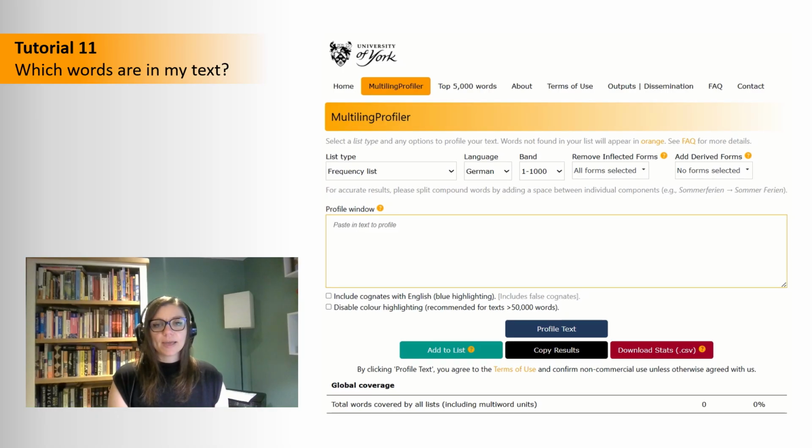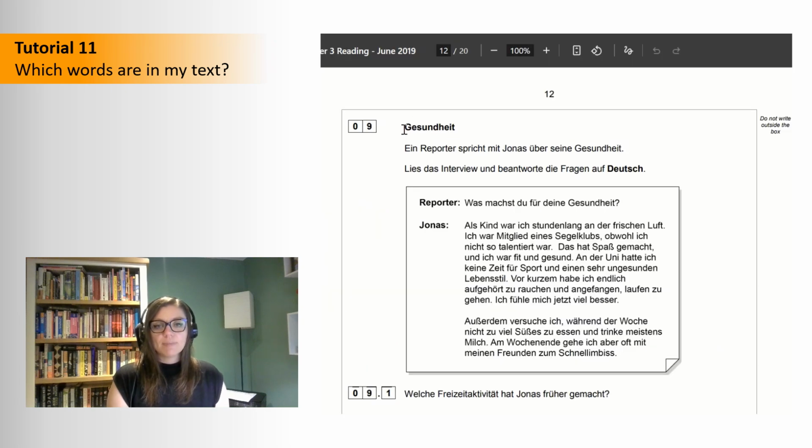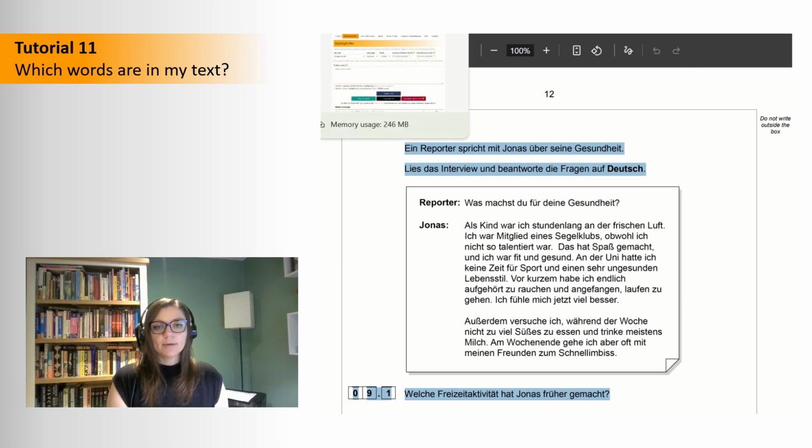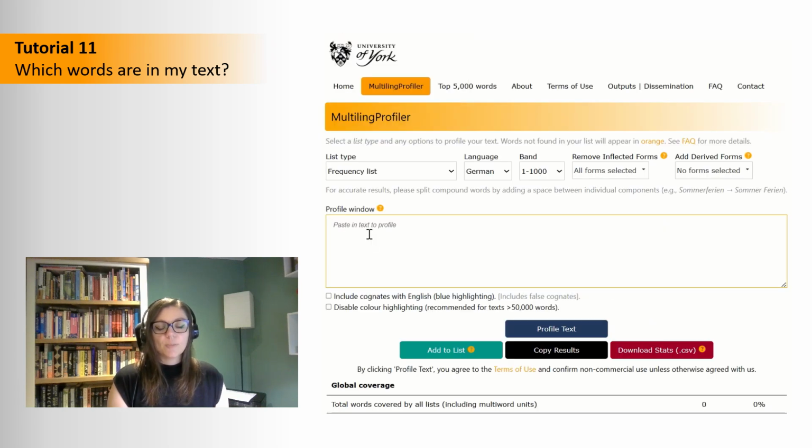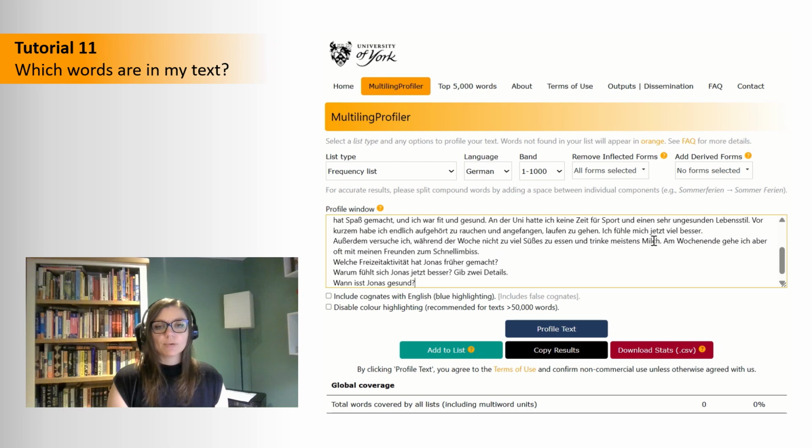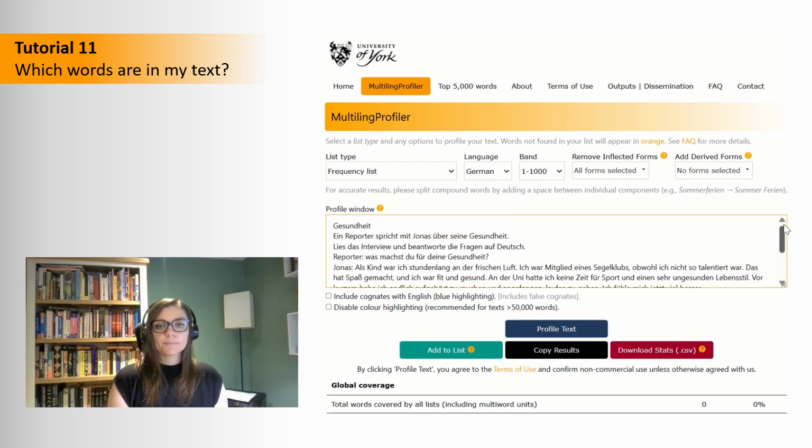Today, I'll be profiling a German text from a past GCSE higher tier reading exam, designed for 16-year-old learners and benchmarked at CEFR A2 level. These exam papers are freely available to download from the AQA website. The copy-paste version needs a bit of tidying up to remove the formatting and the numbers, so I went ahead and did that already before I started filming. I'm just going to paste the clean version into the MultilingProfiler profiling window.